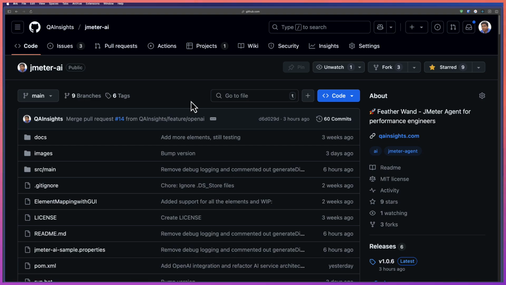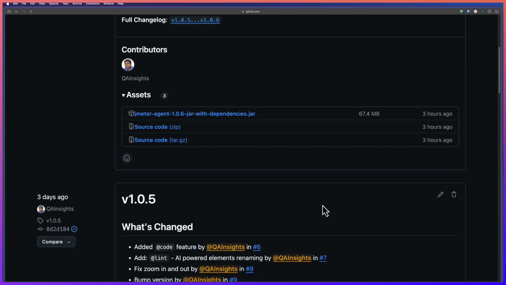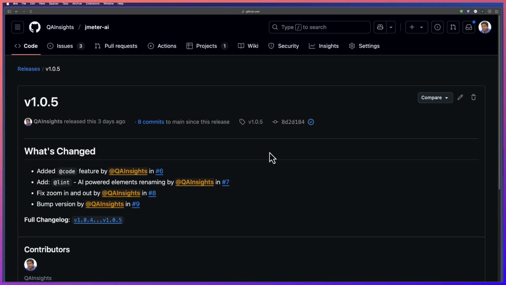You can install it from the plugin manager, and then you can add your API key to interact with the AI models. If you go to the JMeter AI GitHub repo, or you can go to the plugins manager, you can install Featherwand. Now let us go to the releases and see what's new in version 1.0.5.